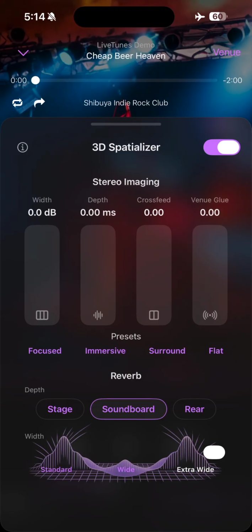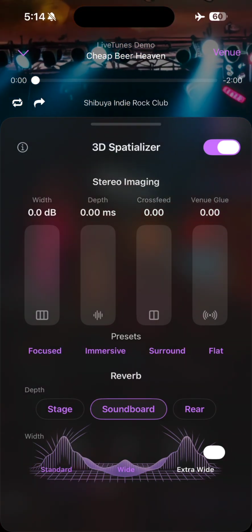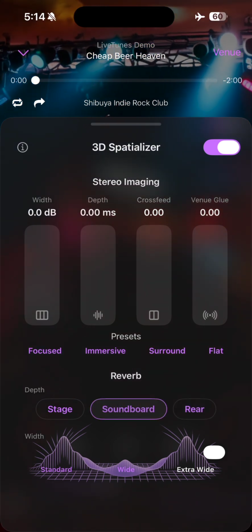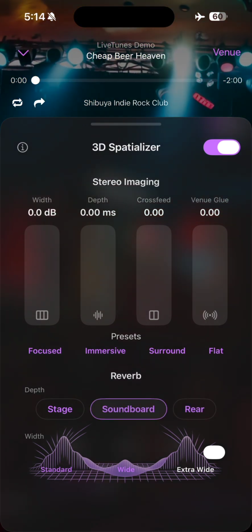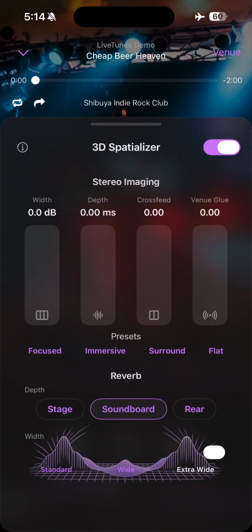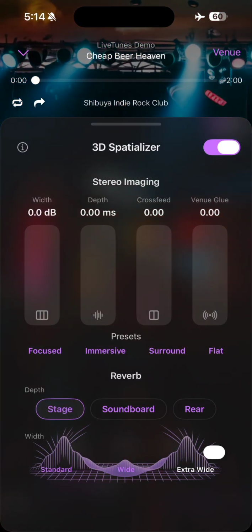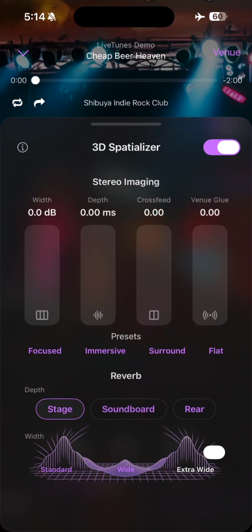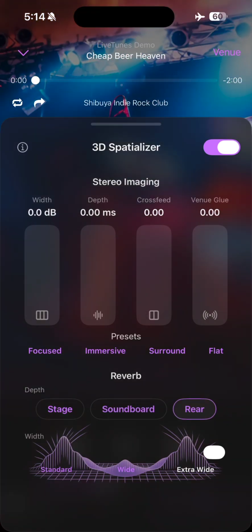Then down under here, we have the reverb section. So it starts with Reverb Depth. So you can see these presets here, the stage, soundboard, and rear. This changes how near or far the performance feels. So you can move closer to the stage, or you can just sit more around the soundboard area, or push further back, kind of like back in the room.